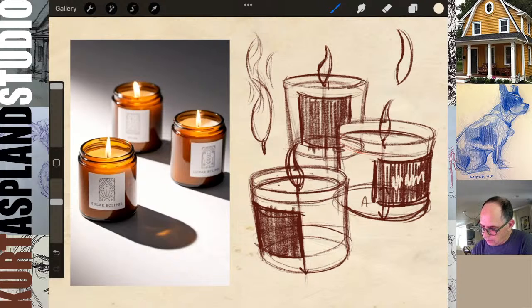Here, this is your pumpkin spice candle. This one down here is your winter pine, and this over here is your vanilla bean candle. Okay.